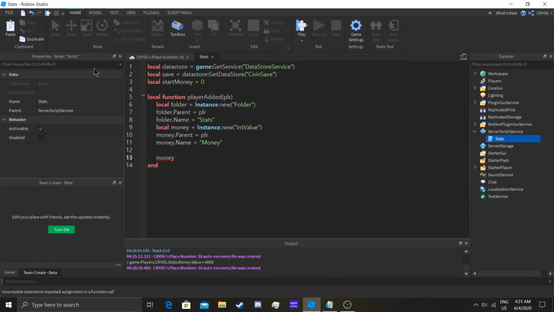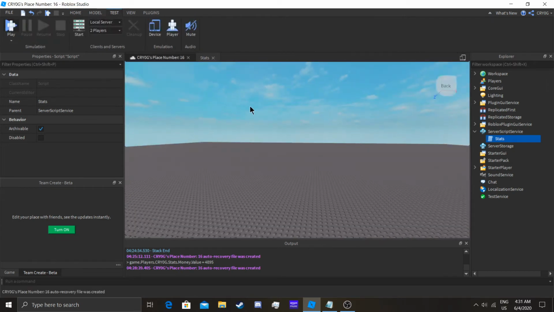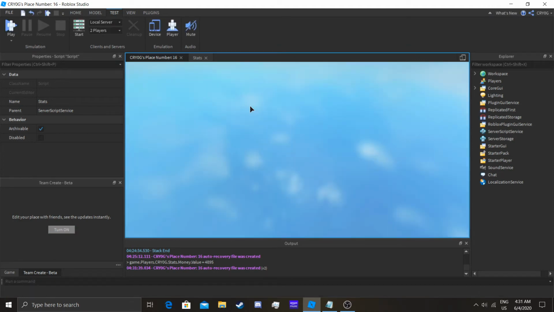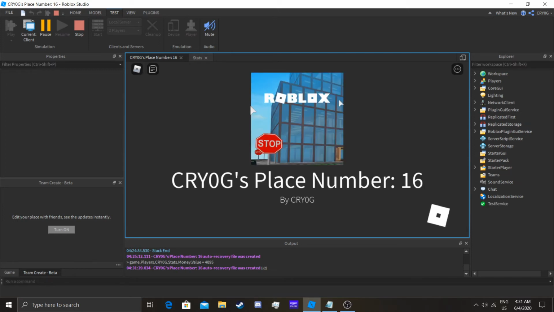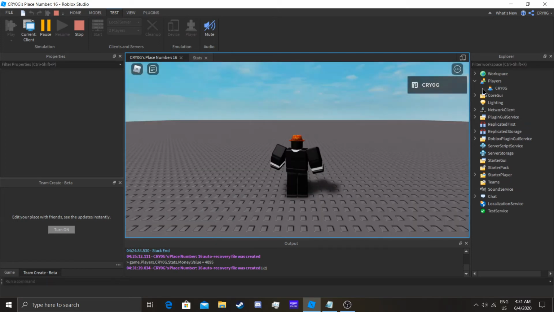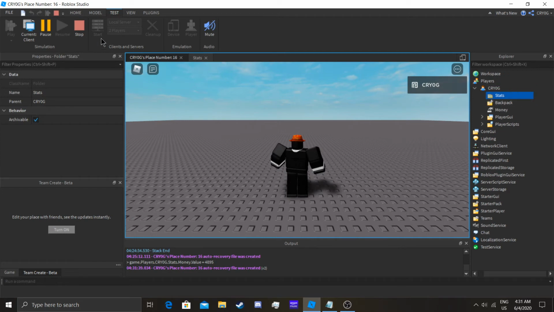Now this is where we start. Right now I'm just going to test this to make sure it works, but we have to actually connect the function before we do this. So basically the function is just game.Players.PlayerAdded:Connect(playerAdded). And then once you do that, we're just going to test it really quickly. It's going to have no saving, but we just want to make sure that it's putting the folder in the player. So now we go to players there, and there we go, we have stats.